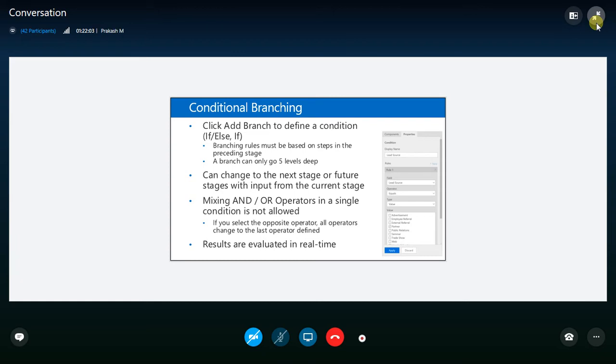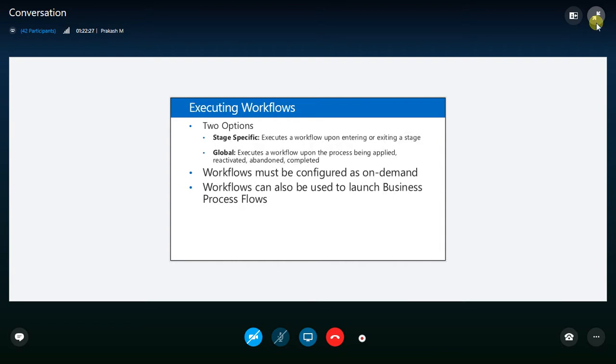So I can't say if an opportunity is marked as 1 and it is marked as something, and the value is over X amount, or it was closed within a certain date. I can't mix those. All of them have to be ands, or all of them have to be ors. And your results are going to be in real time when using the conditions.